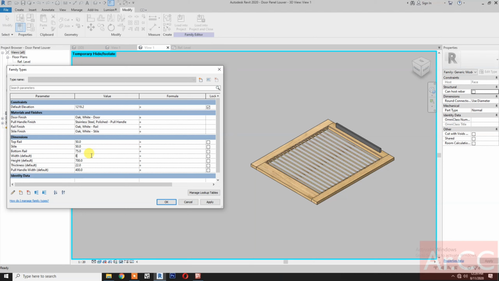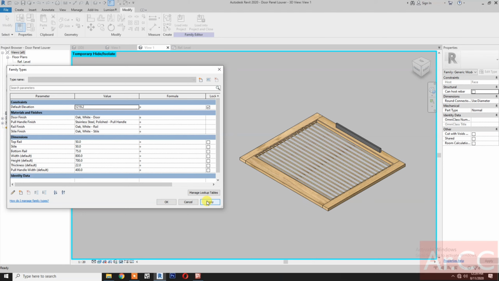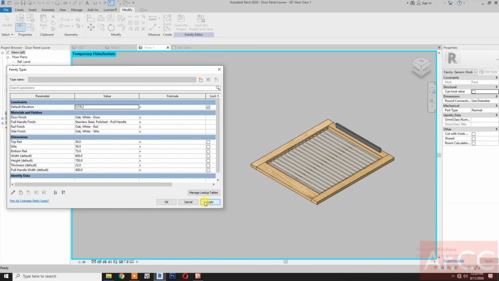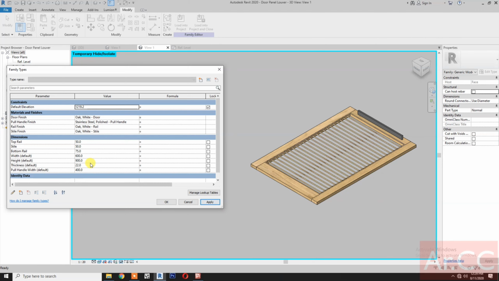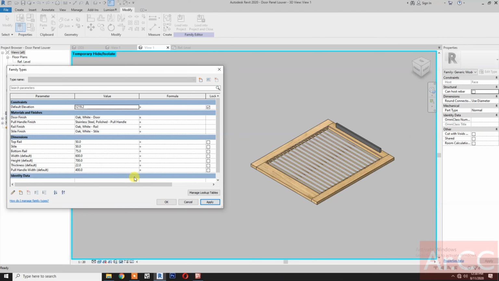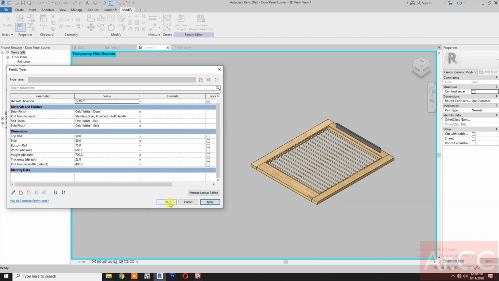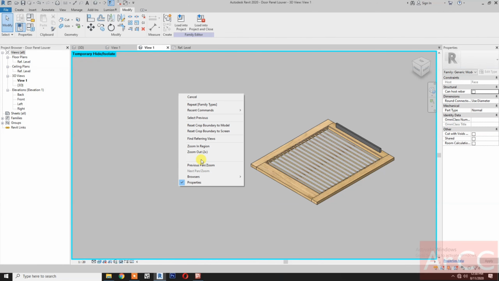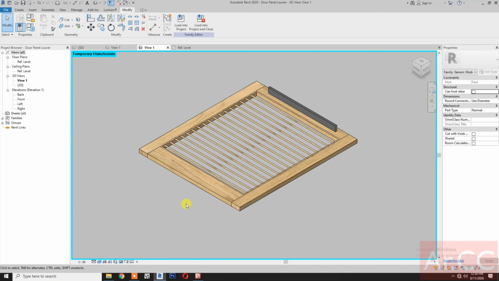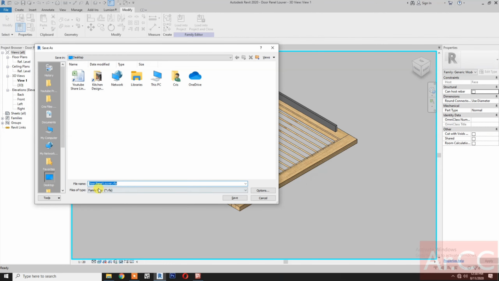Then the width, let's try 800. Okay, go back to 600. Then height 900. Okay, back to 700. Next. Okay, zoom to fit. Okay, save the family door panel louver, save it to the desktop.